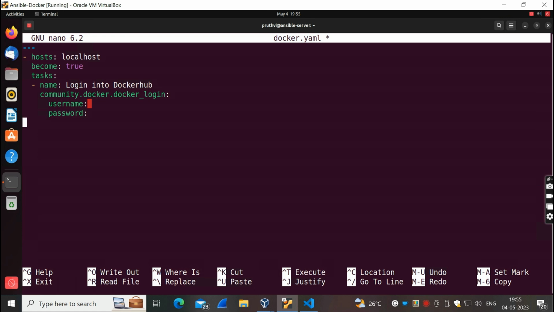Once after this, the next task which we are assigning is: stop if we have any old Docker container. If we have any old Docker container running, we want to delete those, because whenever we want to create a similar kind of container, it's going to throw an error. Ansible playbook.